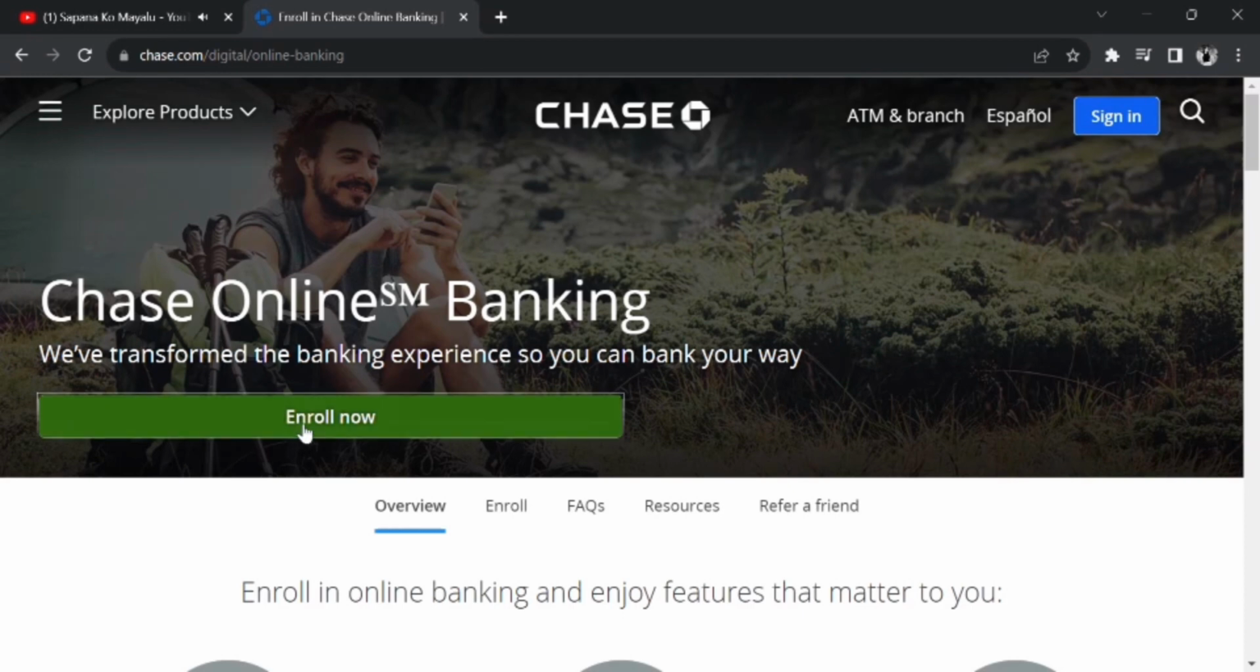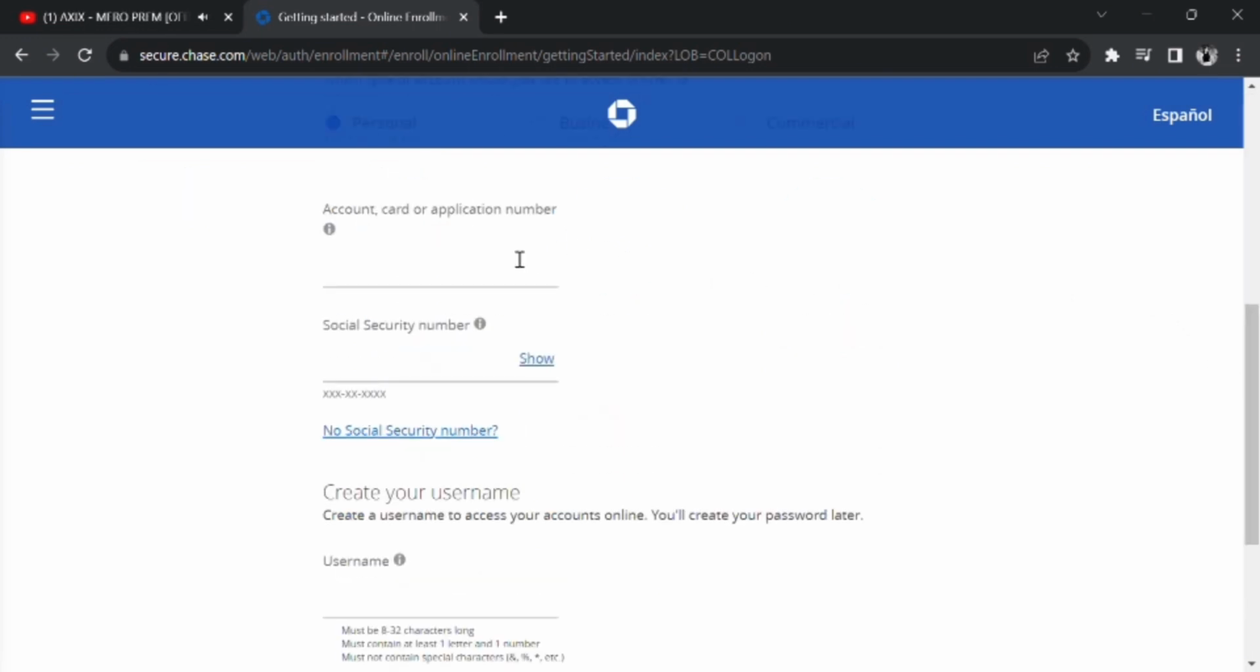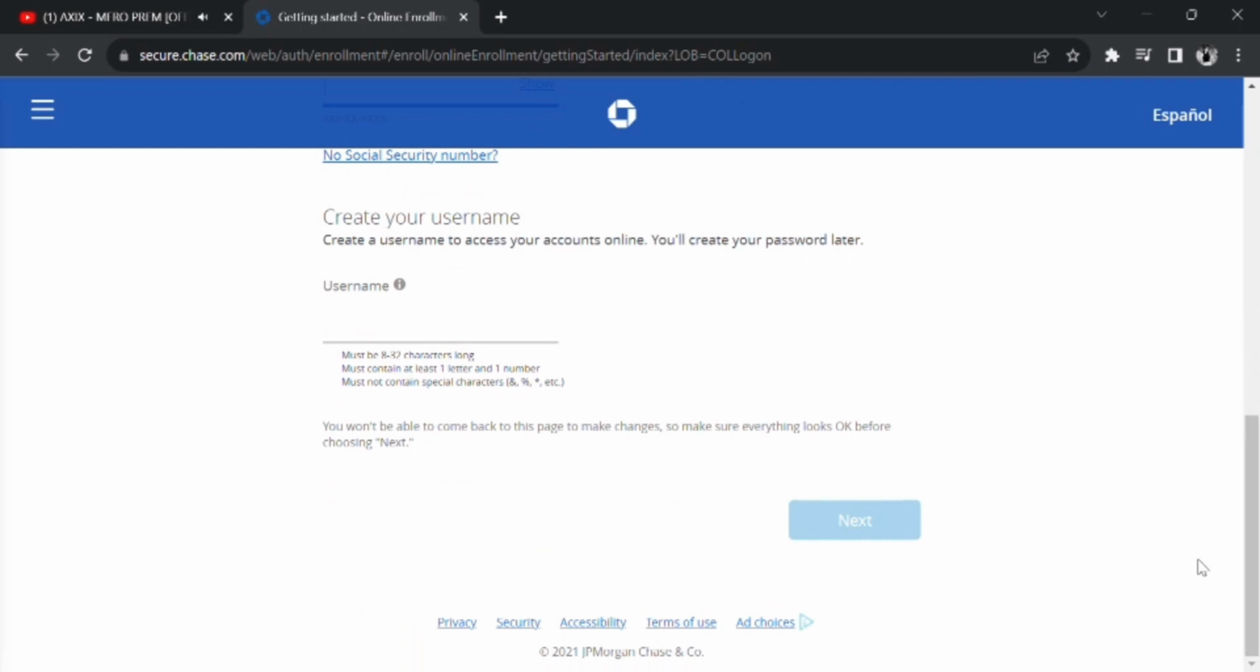Now, in order to enroll, simply tap on enroll now. Once you do that, you will be taken to the enrollment section or enrollment form. Simply fill up the whole form step by step and follow the process I have done on the screen. Once you do that, you will be able to enroll on CE's online banking.